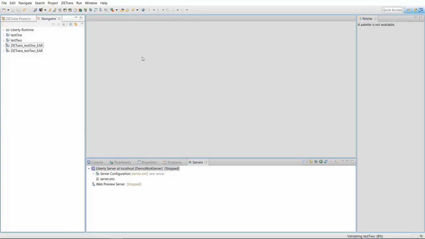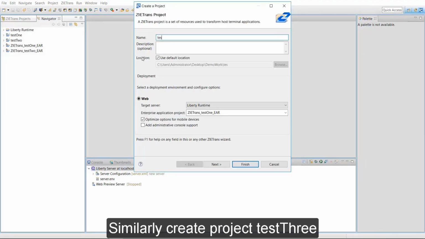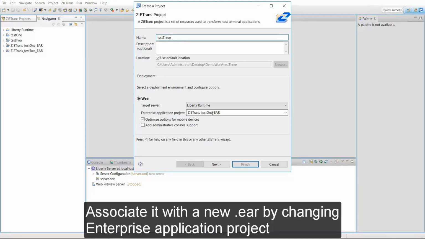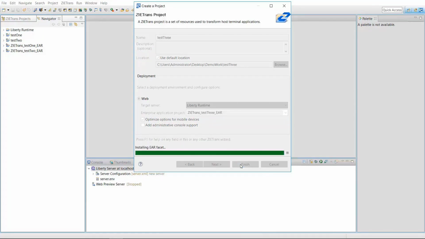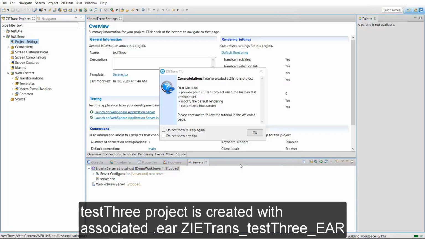Similarly, create Project 3. Associated with a new EAR by changing Enterprise Application Project. Click on Finish. Test3 project is created with associated EAR.